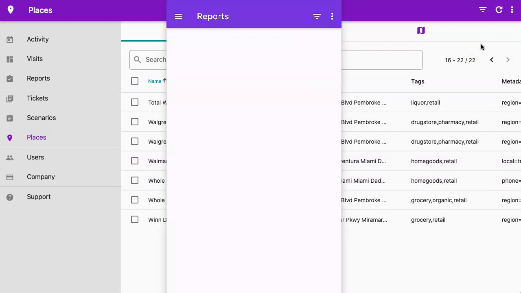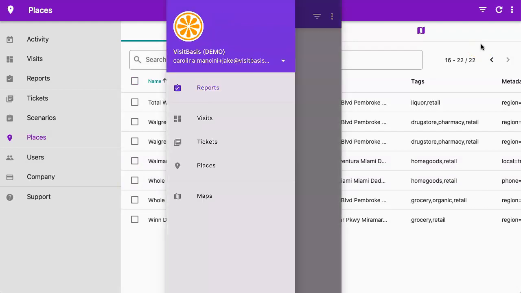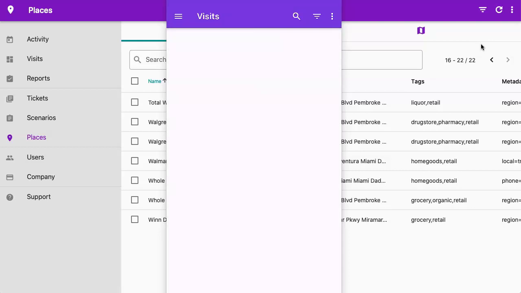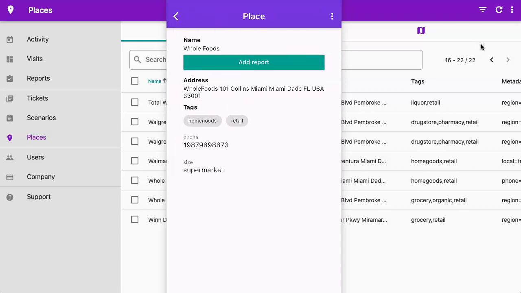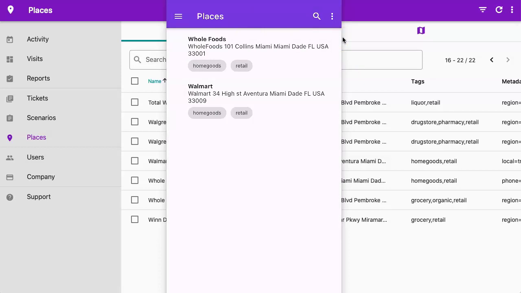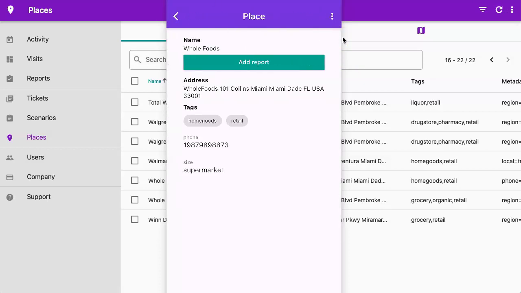Let's see what the mobile user sees at the current stage. We logged into the mobile app and we see that most of the tabs are empty. No tickets or visits are displayed. But we see the place and we can create reports based on scenarios. This functionality is available because the Use without ticket or job checkbox is selected in the scenario.